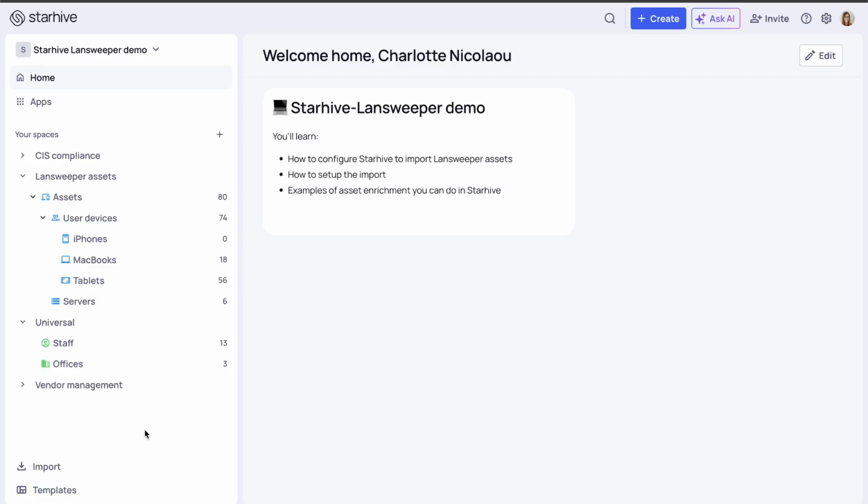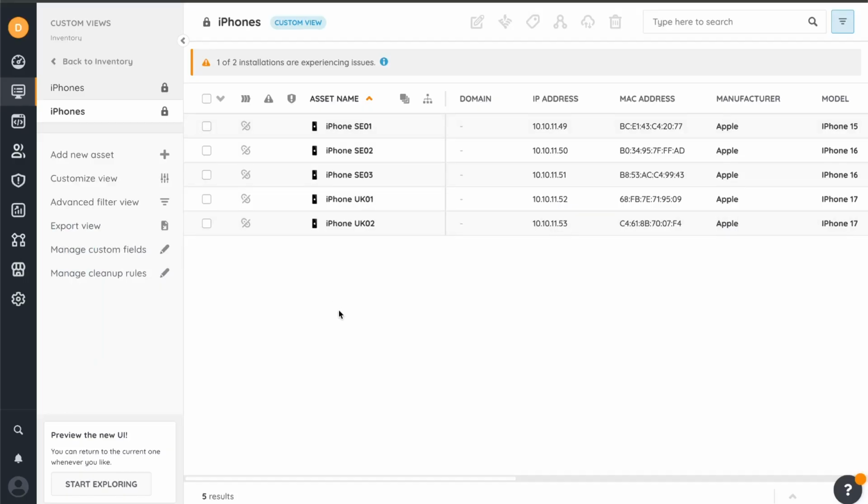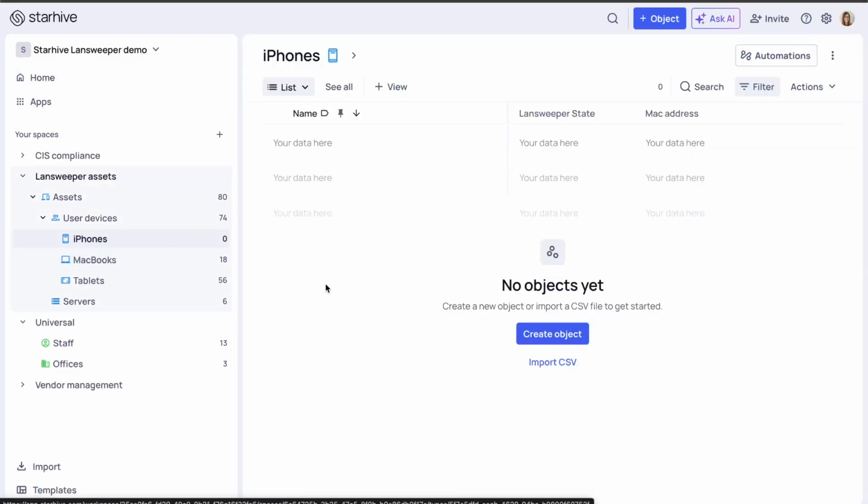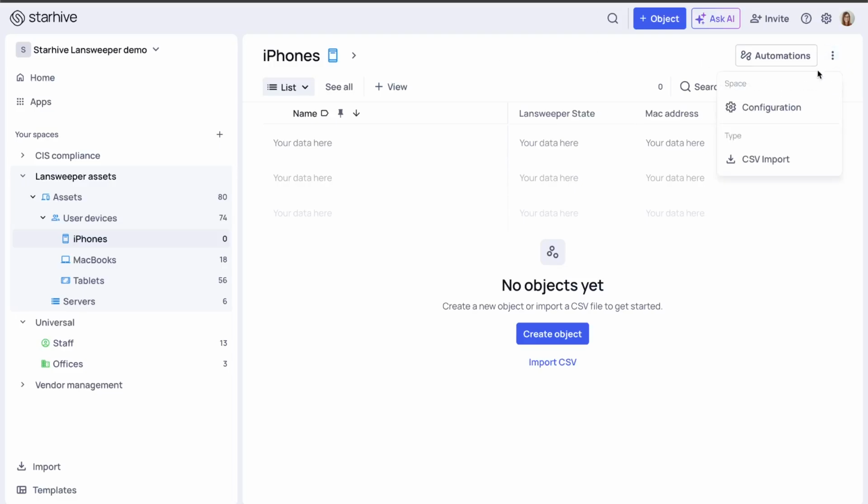In this example, I'm going to import some iPhones. So if I go over to Lansweeper, you can see that we have 5 iPhones ready to be imported. The first thing to do in Starhive is to create a type that will receive the information from Lansweeper. So here we have iPhones, but it's an empty type for now.